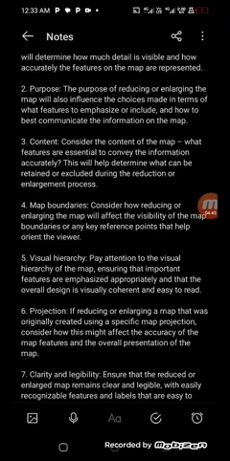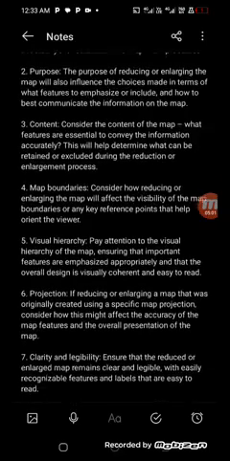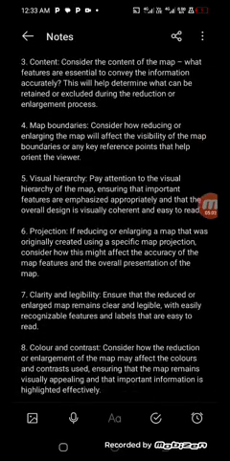Also the content. What do you consider essential that needs to be conveyed accurately? Maybe it's the settlements, maybe it's the rivers. So you just determine what you want to retain and what you want to exclude. Another thing, you look at the map boundaries. So you consider how reducing or enlarging the map will affect the visibility of the map boundaries or any key references. Some of the map boundaries are things like municipal or town boundaries. You can have district boundaries.